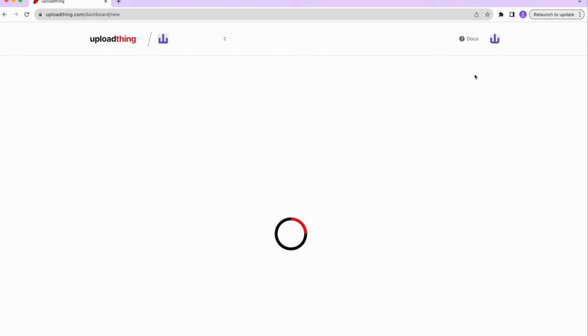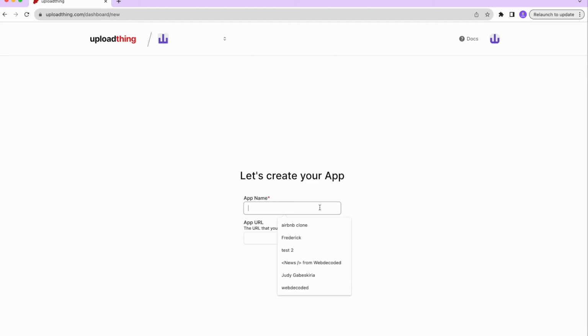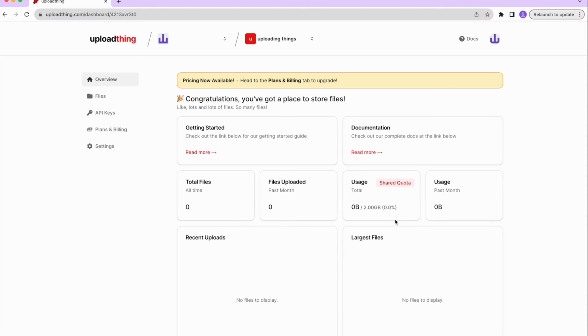For uploading images, we are going to use UploadThing. Let's go ahead, create a new app, give the app a name, and as for the URL, it's optional. Once we create the app, we can go over the documentation.